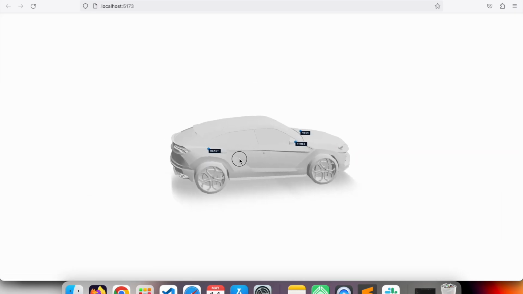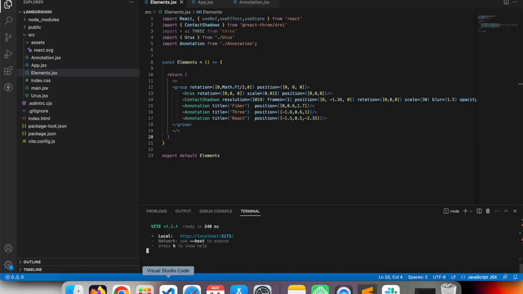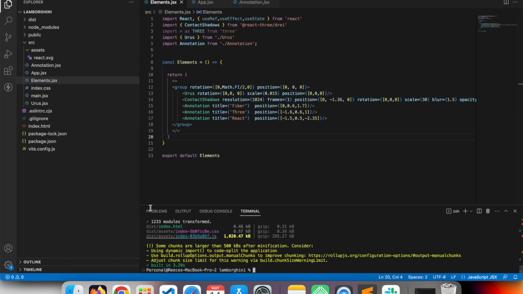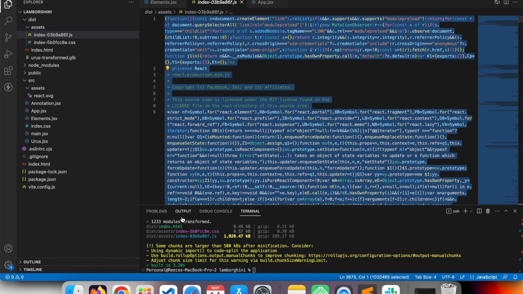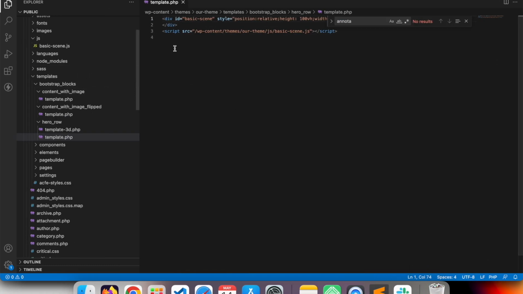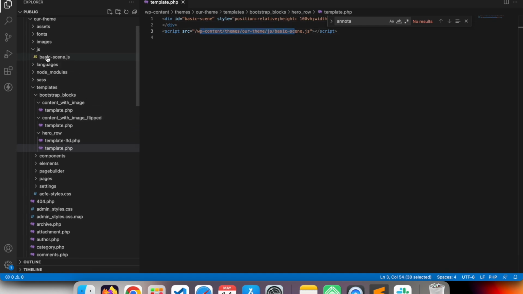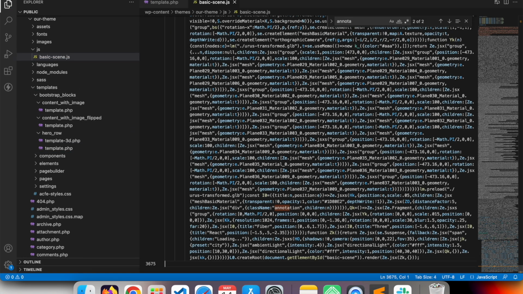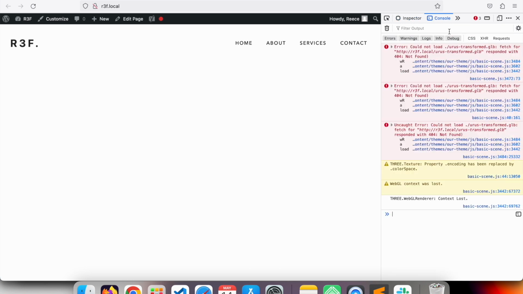We've now loaded an asset, this Lamborghini car, and theoretically we should be able to do the same as we did with our cube. So if I run npm run build, and we go into our dist folder, get our index.js file, and go over into our WordPress installation, let's update our script with the new script, basicscene.js. Let's get rid of that and paste that in there, save.